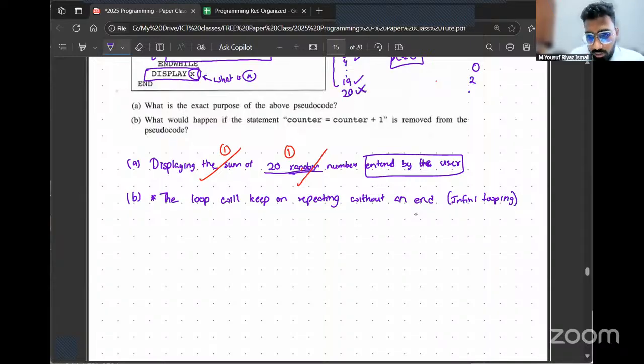We won't be able to see the real expectation of the program. Not exactly true, because the program will not stop, and you don't know the expectation of the program still. So the loop will keep on repeating without an end. That's one answer. Another answer you can say is the program will not stop. The program will not end or will not stop.